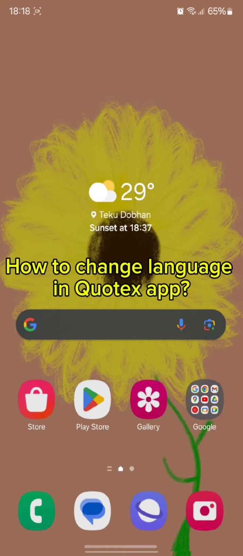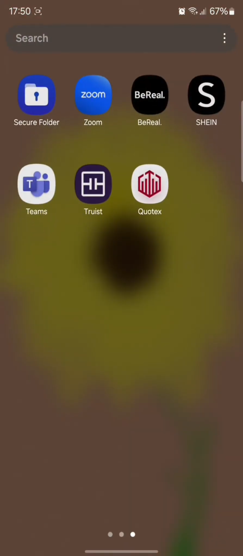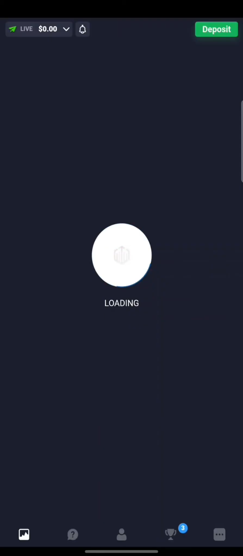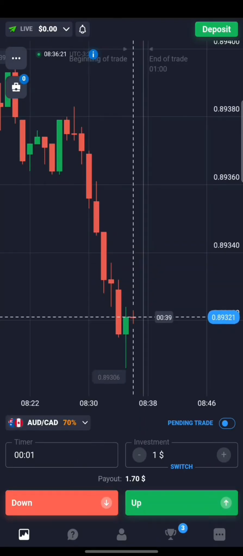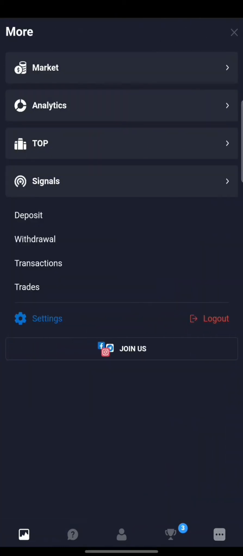So to change your language in Quotex, all you need to do is simply tap open the app. Once you tap open the app, you will be redirected to this kind of interface where all you need to do is simply tap on the three dot option on the corner of the screen. Once you tap on it, you will find the settings option right there.